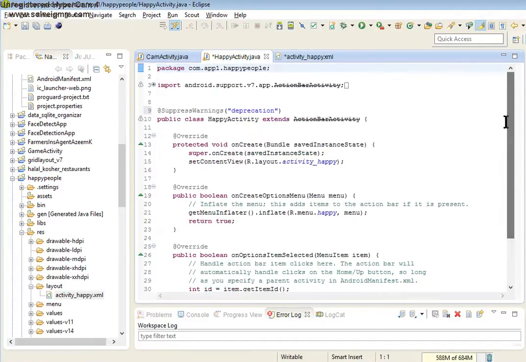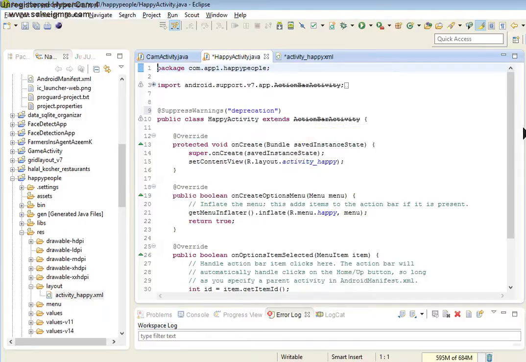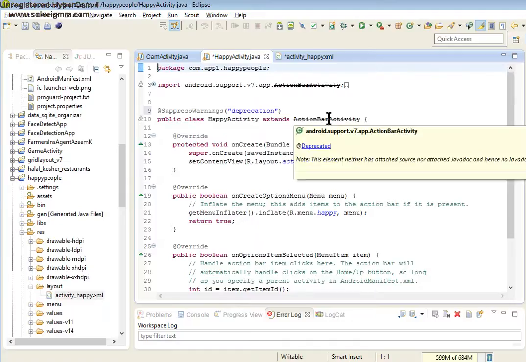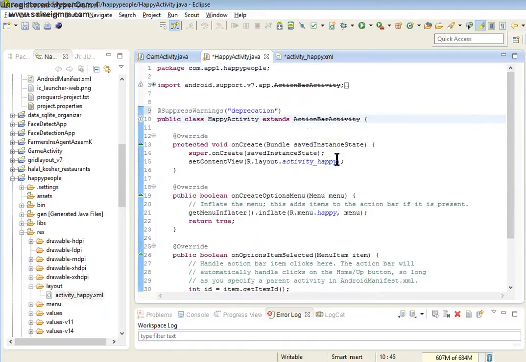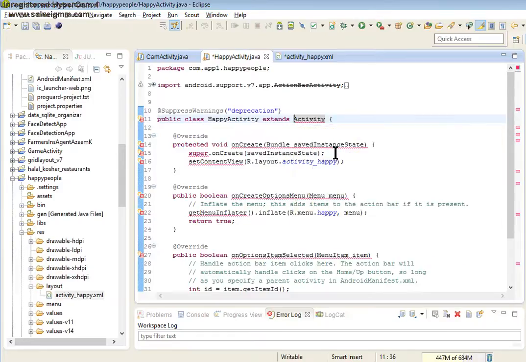Okay, but the problem is, since it is deprecated, it will create issues. So you can just remove your ActionBarActivity and just leave it as Activity. So your happy activity will be extending this Activity, but you have to import the Activity class right there. There we go. So all of the activities are done, right?